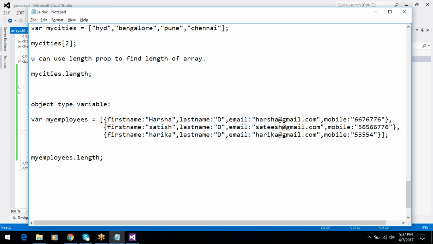To get one employee information, myEmployees of, so for example you want to retrieve the second employee's information, use 1 dot first name. Okay, so it will return the first name of the second employee.